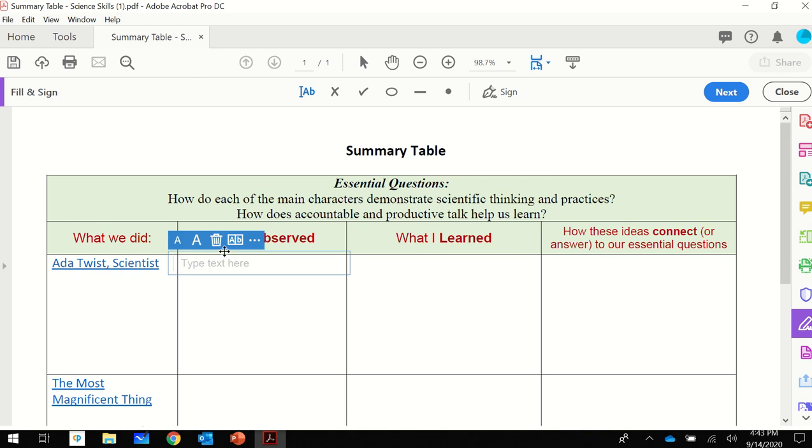I noticed that she observed everything. All right, observed everything. Enter. She was curious. I noticed she seemed to want to know everything. It's going to go past there, so I'm going to click on the E and click on that. And I'll adjust my words a little bit. Okay, so those are things I observed.